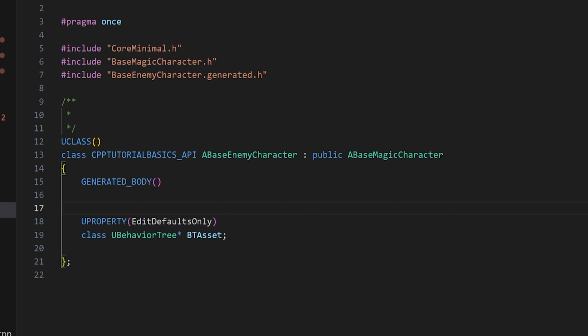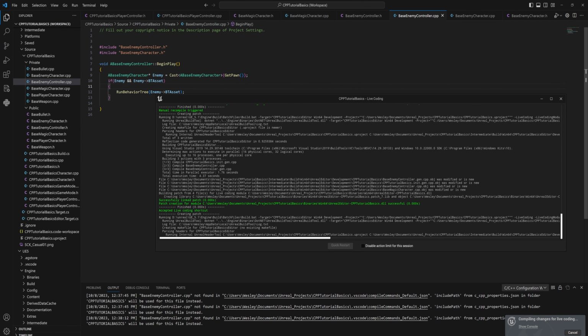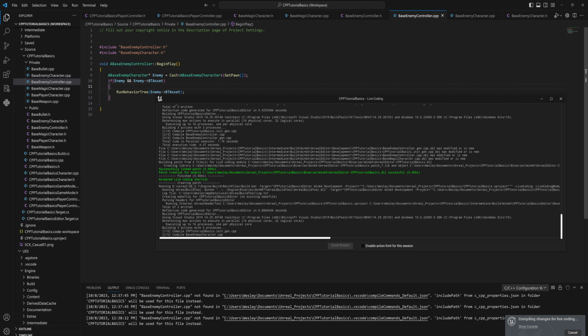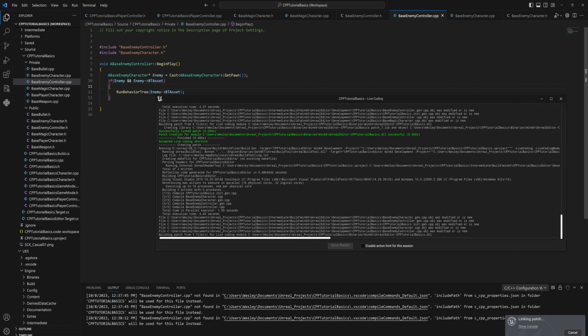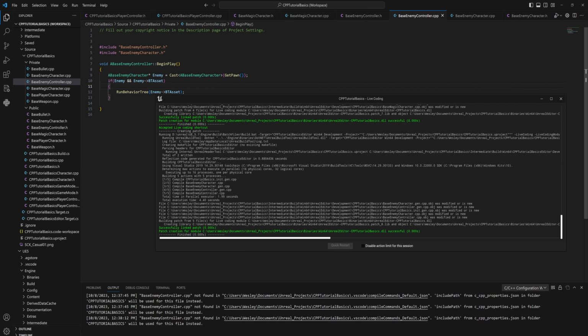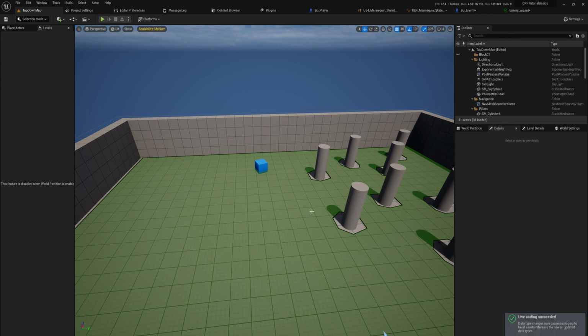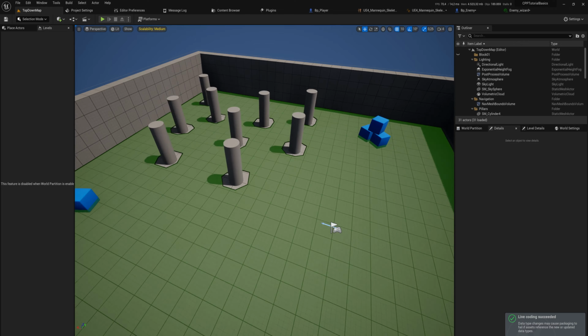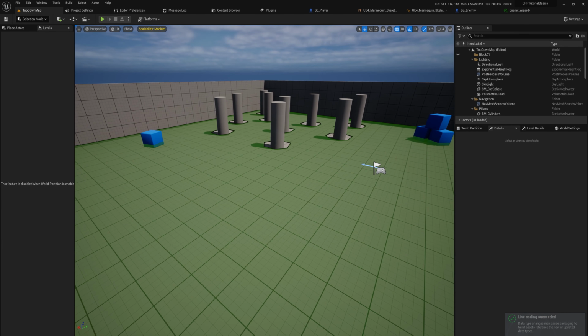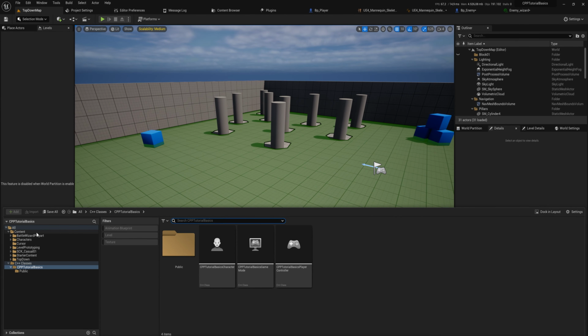And by default, everything is private. So let's make that public. And now we can compile that and we can start making our basic AI. I have a basic series on Blueprint AIs as well. And for the most part, it's not going to change too much for C++. So we're going to go through this relatively quickly, hopefully.